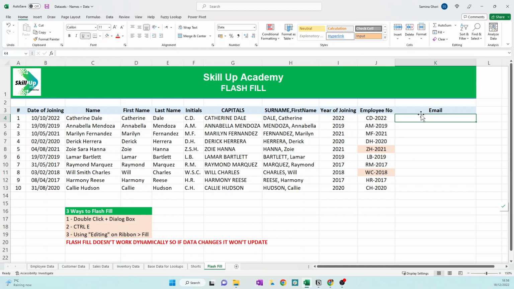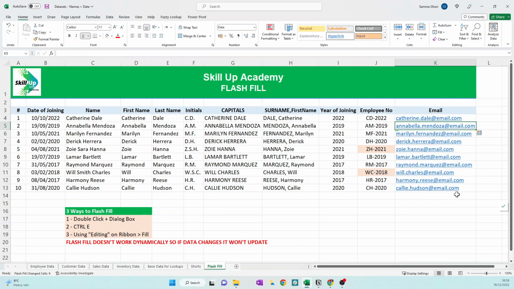Okay, and if we want to add any kind of text into a certain pattern, we could do that. So here we're going to try the email. Let's say in our company, we want to add the first name. So Catherine.dale@email.com. That's the way we want our emails. And then once again, Control E, and it takes over the formula.